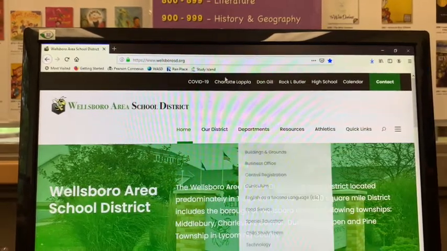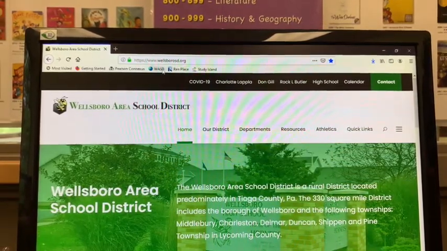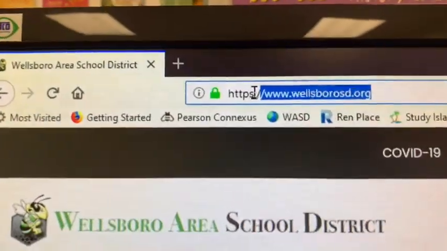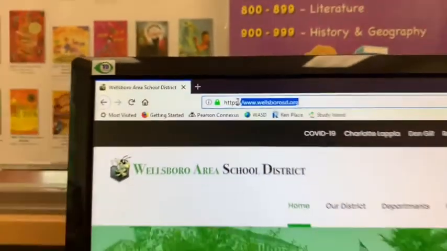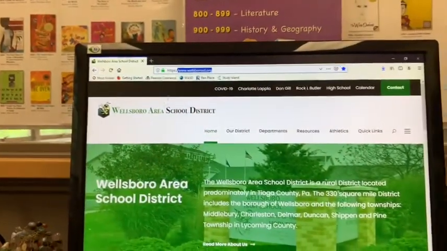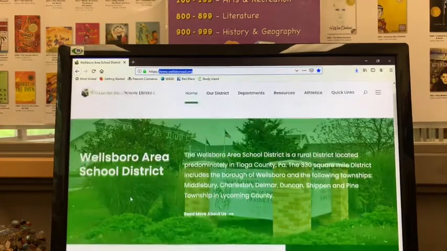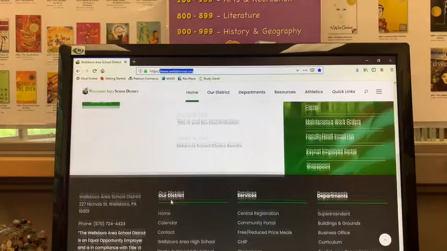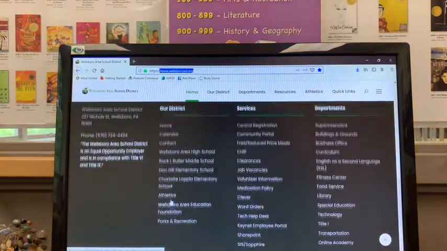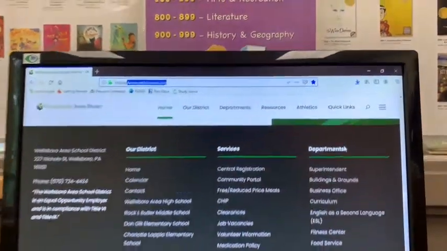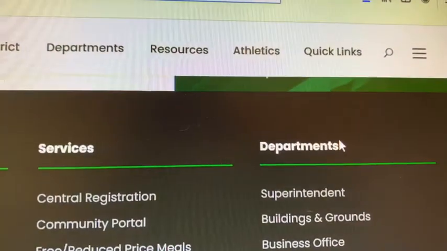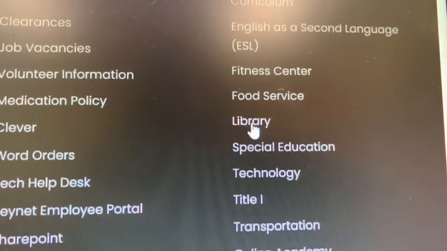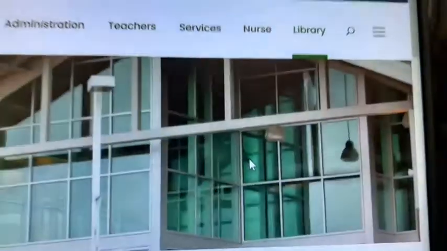All right, so for the school district page, make sure you go to www.wellsborowsd.org, click on it, and when you get to the school district page, you will see that it looks a little bit different. They updated it this summer. We're going to scroll all the way down towards the bottom, and you are going to go to departments. And in departments, if you scroll down, you are going to see library. So go ahead and click on library.